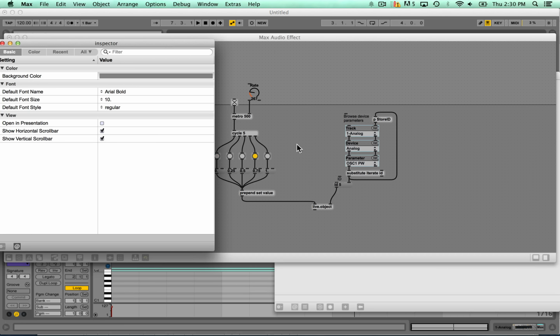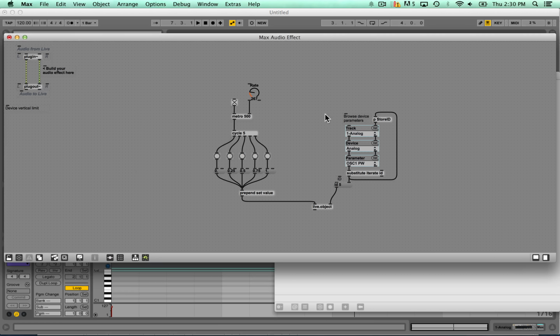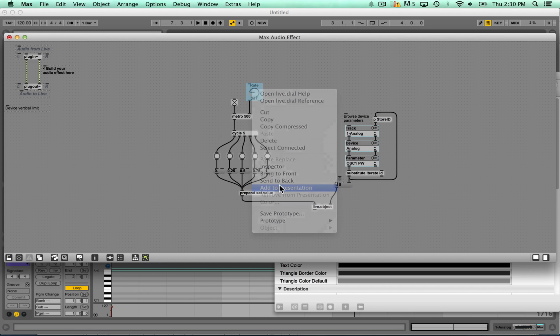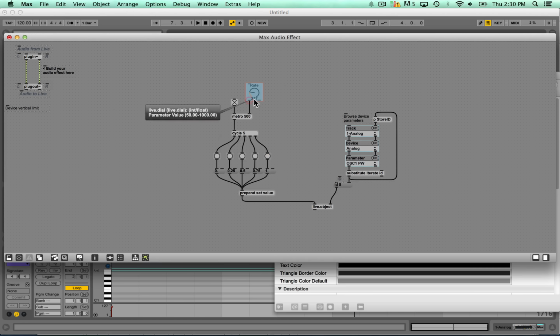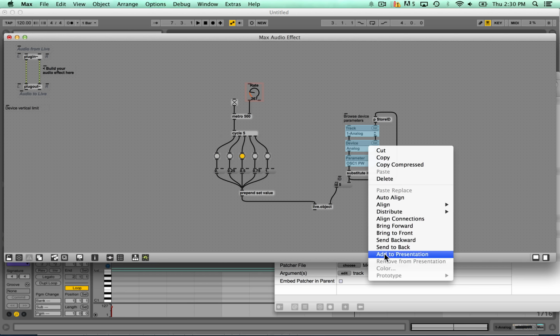We actually want to offer the user who is going to end up using this just the things they need in order to change it, which of course is the rate value and the parameter value here. So I'm going to go open in presentation. We can close down the inspector now. Now you'll see I can right click on the rate and go add to presentation. A red box goes around it. That means this particular thing will be included in the presentation, and I want to select this, this, and this, and add them to the presentation as well.